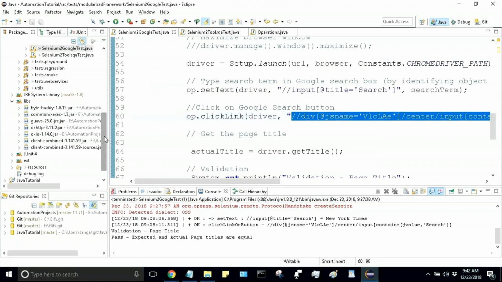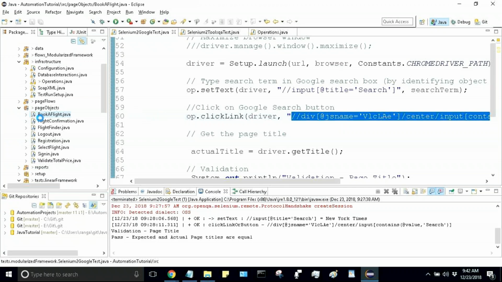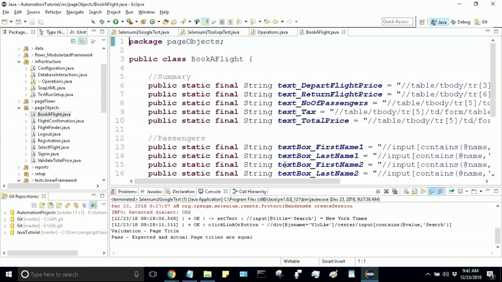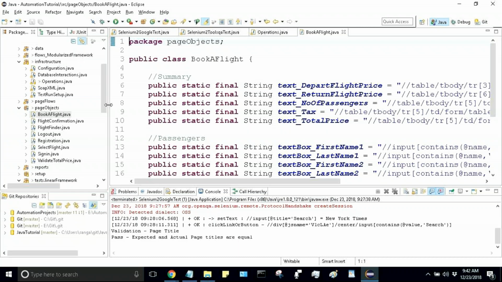Okay, so for that I created page objects. This is for the other example, the flight reservation application, but here I can keep all the XPaths, which we will do. Okay, so as public static final strings, I can hide all these like this.